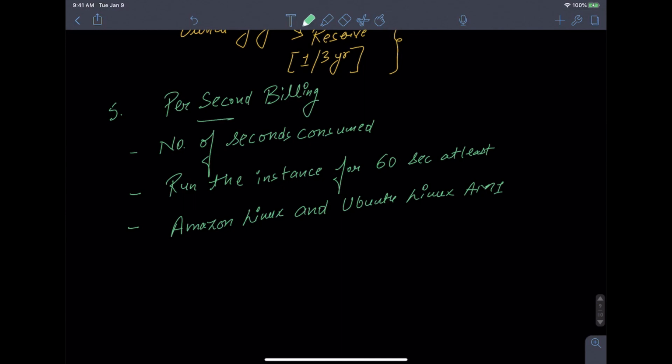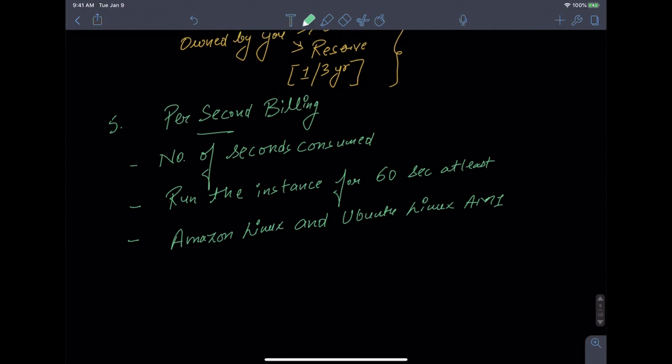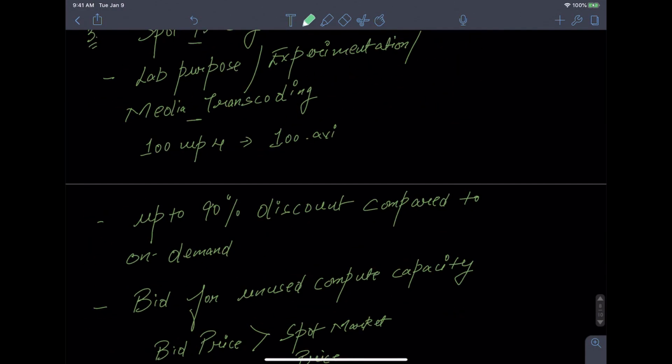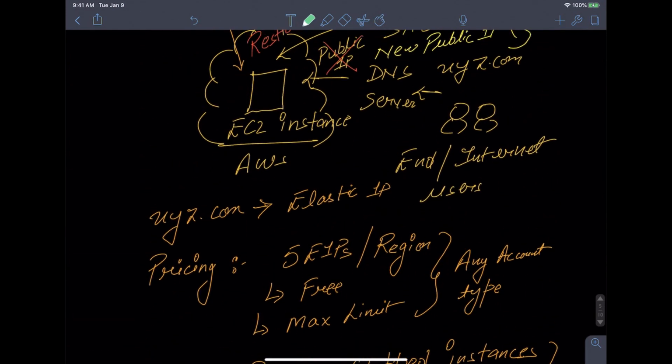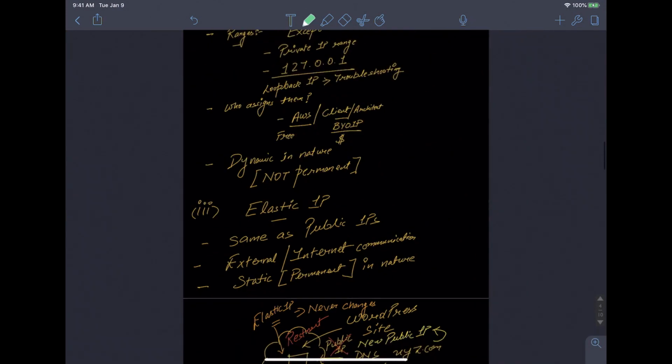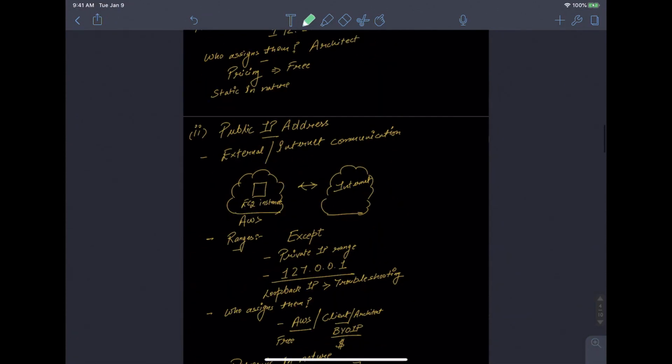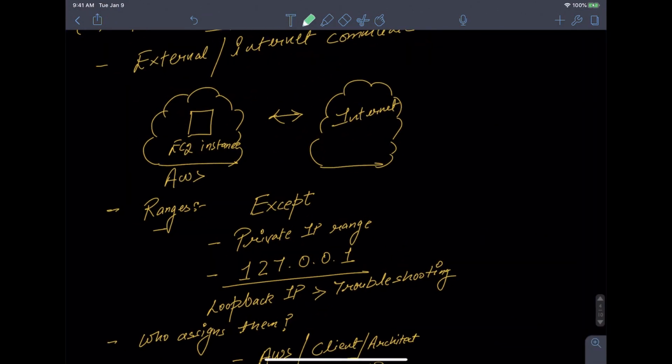These are the only 2 AMIs that support per second billing as of now. You are being charged for the number of seconds consumed. You run the instance for at least 60 seconds, and this is how you're being billed for the instance usage. You got the point? All right. That's how you are being charged.